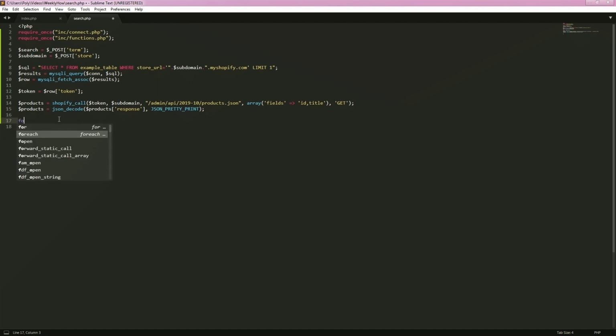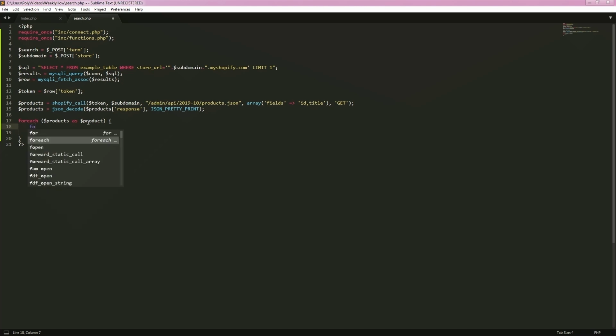The next one we're going to do is to actually use foreach products as product, and then over here let's make another foreach product, no, just product as key as value. There you go. Because our arrays actually start with something like this: products, and then open another one over here, product, and then another array, which is the ID, and then the title.